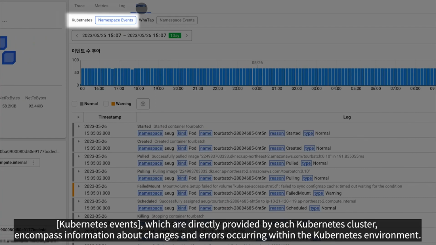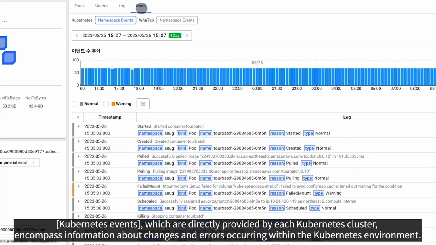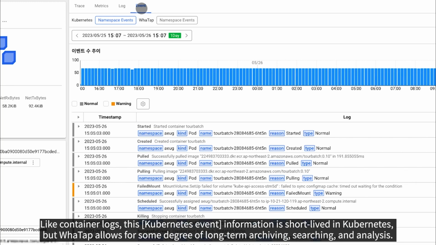Kubernetes events, which are directly provided by each Kubernetes cluster, encompass information about changes and errors occurring within the Kubernetes environment. Like container logs, this Kubernetes event information is short-lived in Kubernetes, but WhaTap allows for some degree of long-term archiving, searching, and analysis.